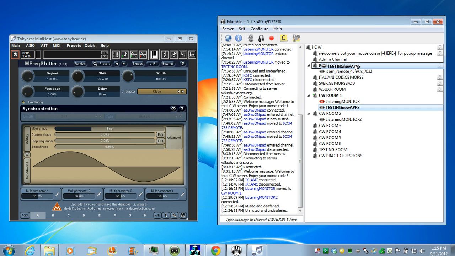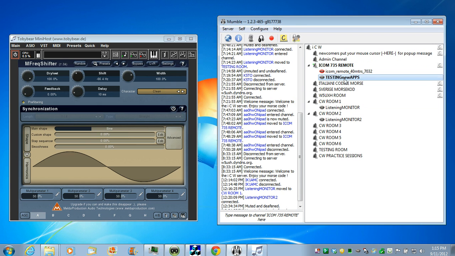Same thing can be said if you're listening in the ICOM room and you hear somebody, you can adjust their pitch. So this is how to get your favorite pitch on anybody that's on Mumble on ICW.